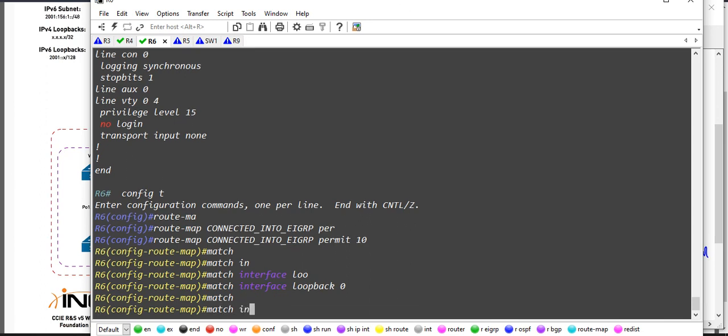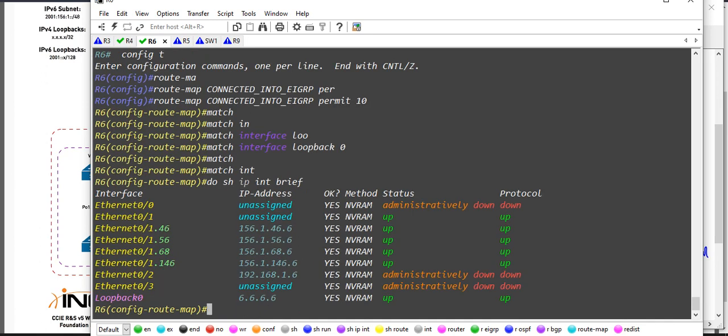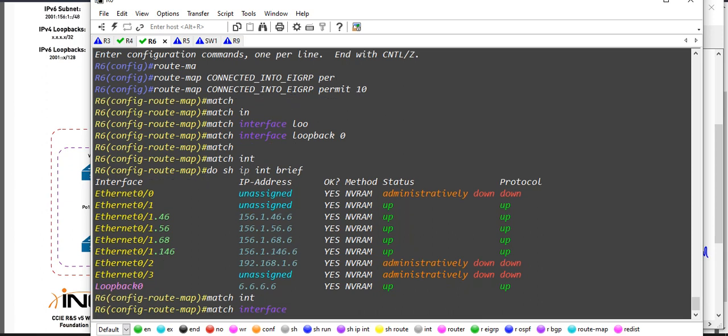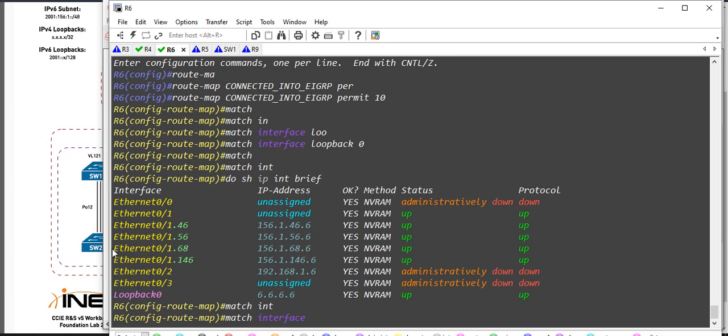Match interface, show IP interface brief. Match interface. One is 168.